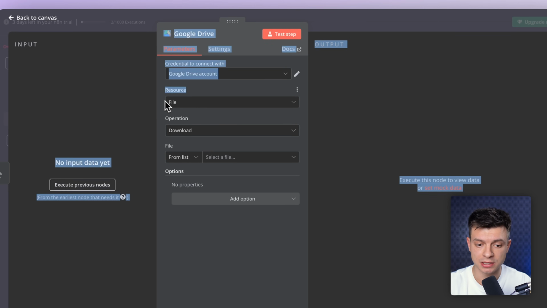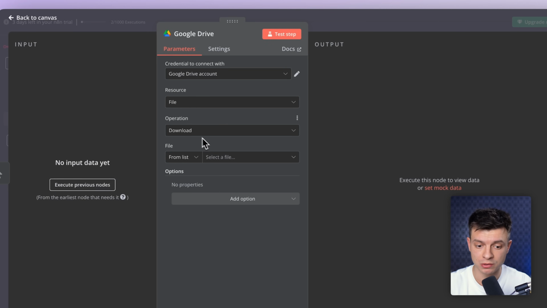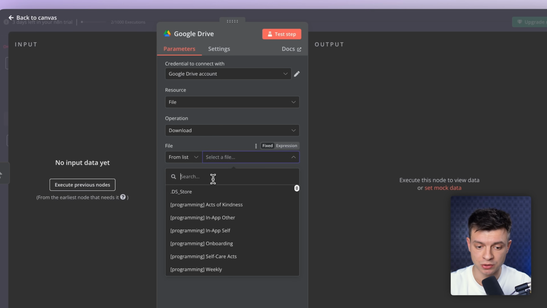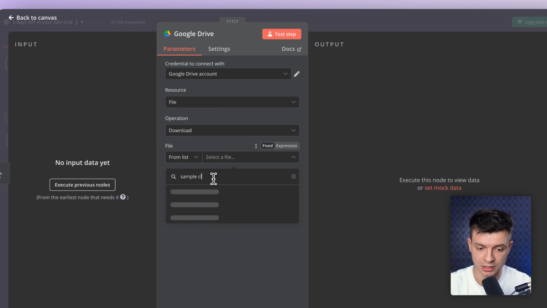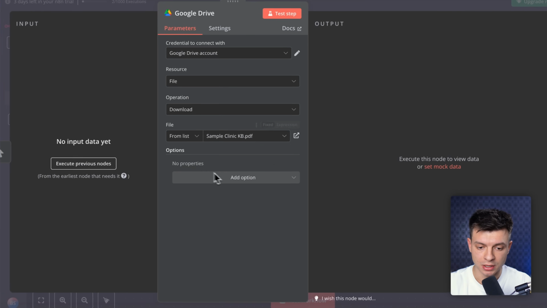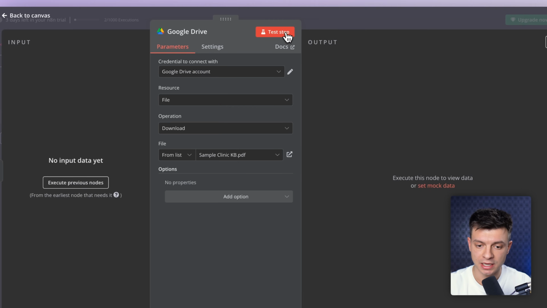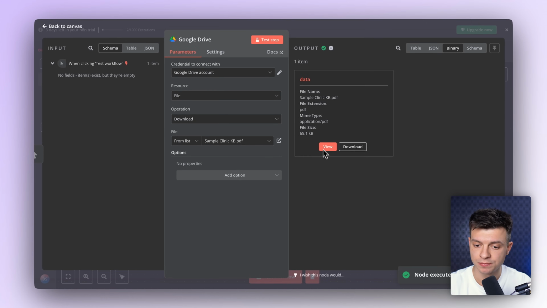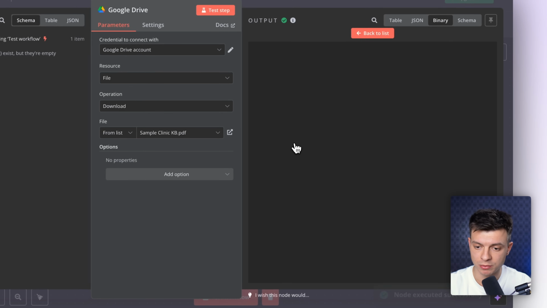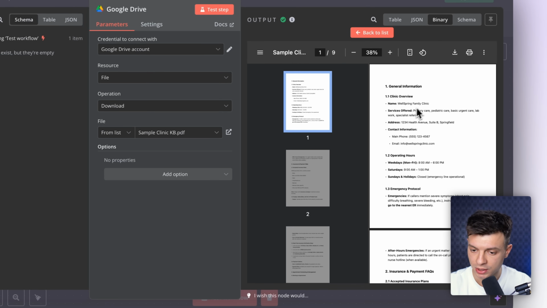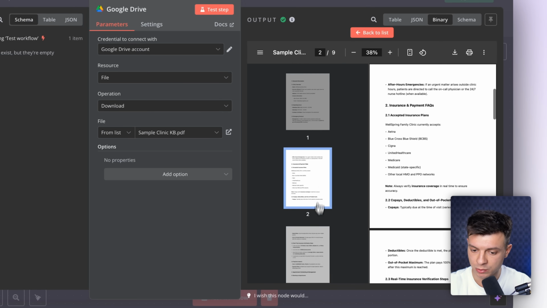The resource in my case will be file, the operation download. Now I can search for that sample clinic knowledge base. All right, I'll select this PDF. Okay, let's just keep it unchanged. Let's test step. All right, so I got some output. Let's view the document to make sure this is the document we need. So yeah, this is Wellspring Family Clinic. This is what we need.